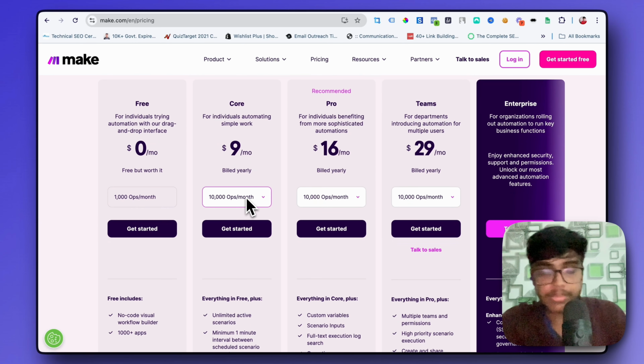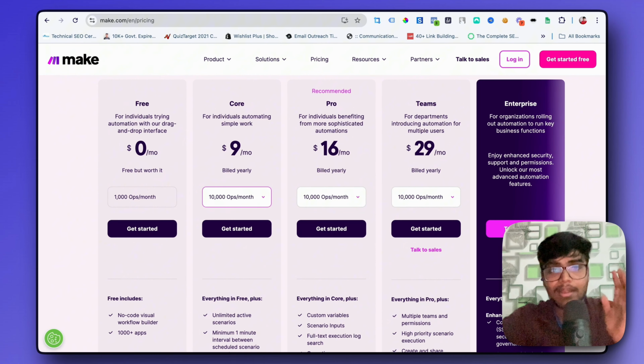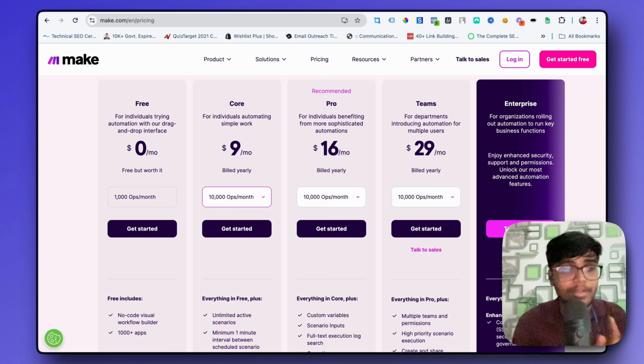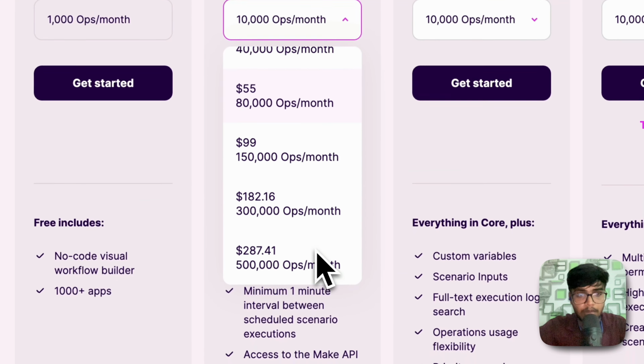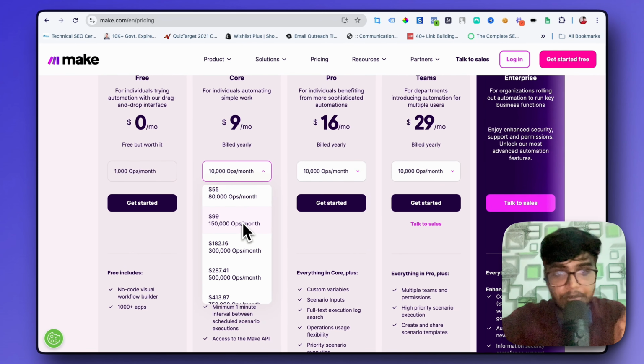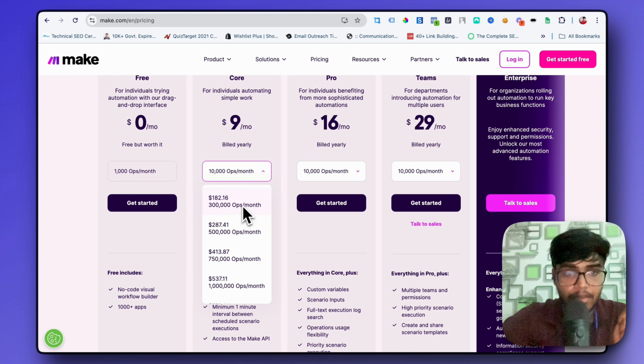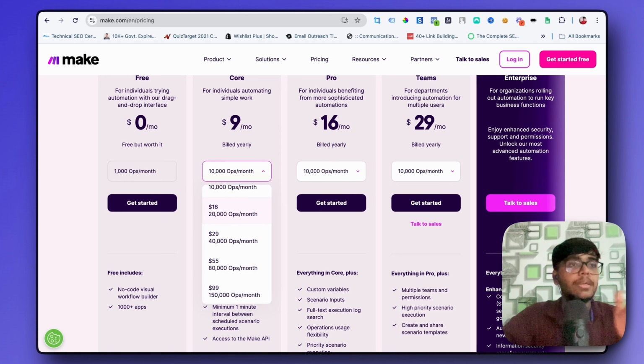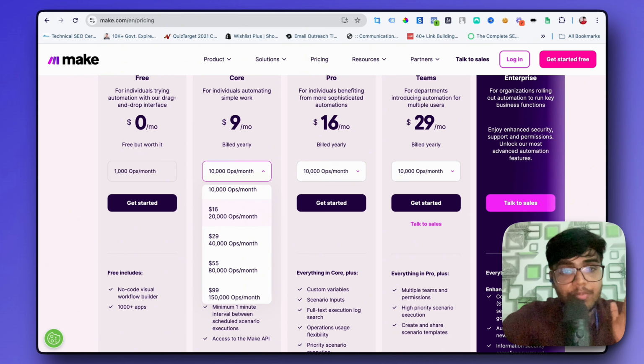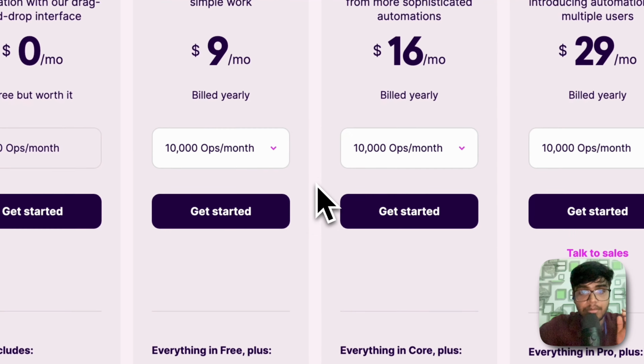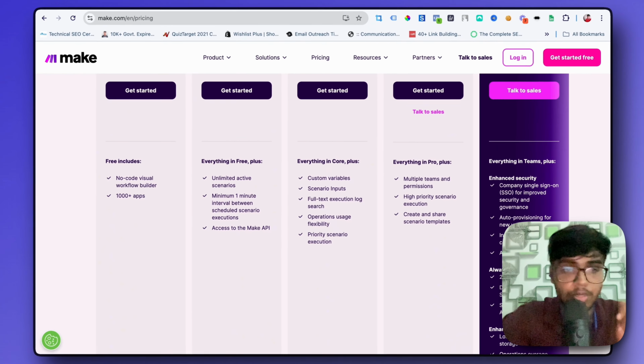Now, if you are an agency or a very large business where the operations are very large and you believe it will consume a lot of operations, like more than 10,000 or more than 50,000, then you can select the number of operations that you need from the drop down, and the price will be according to that. If you compare it with Zapier or any other no-code tool, it is way more affordable, which is why this tool is very handy when it comes to automation.